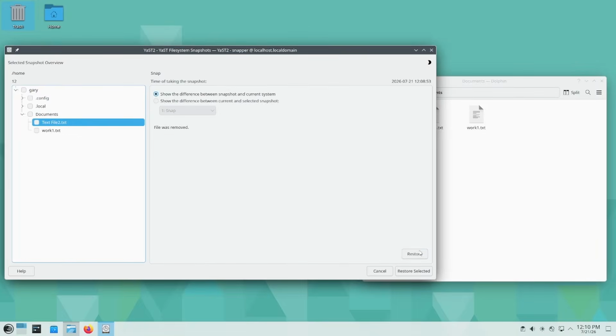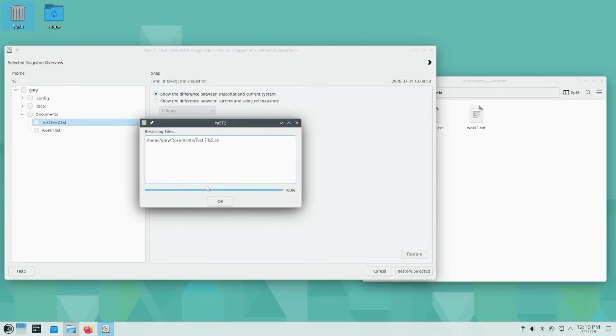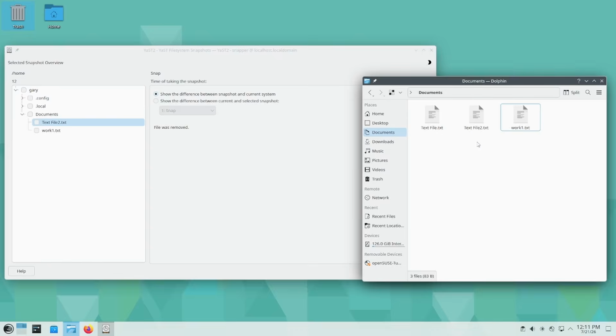Let's try that. If I hit restore, okay, do you want to restore that? Yes, I do. So it's going to go ahead and do that. And now if we go over to the file browser, look, text file 2 has come back. So I've been able to get a file that I've deleted by just going back into an old snapshot, which is a snapshot in time.